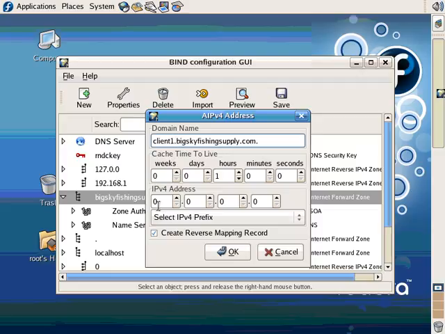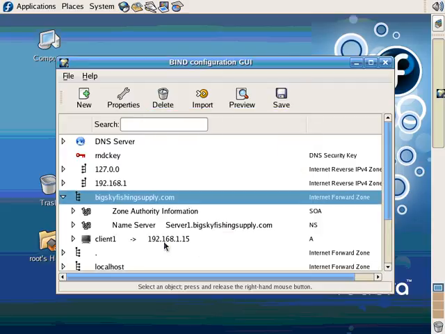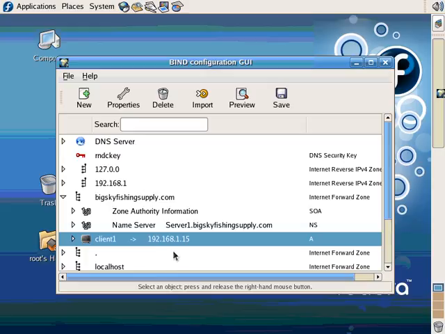client1.bigskyfishingsupply.com. Then here I put the IP address that we found when we looked up the network connection properties. So that's the address we're going to make point to client 1. I'm going to say OK, and notice here's client 1, and it's pointing to 192.168.1.15. So we added this address that we needed to add for client 1.